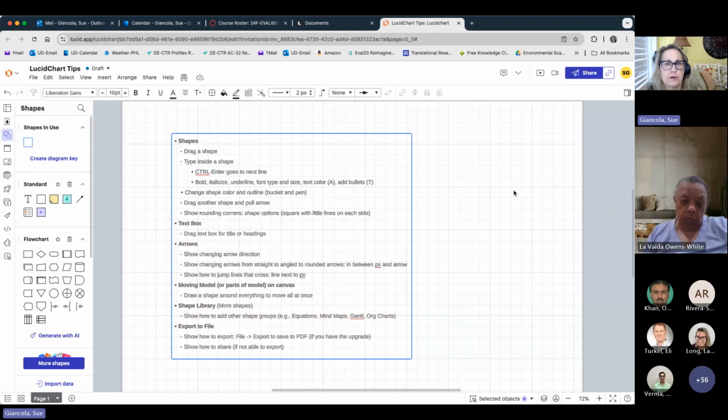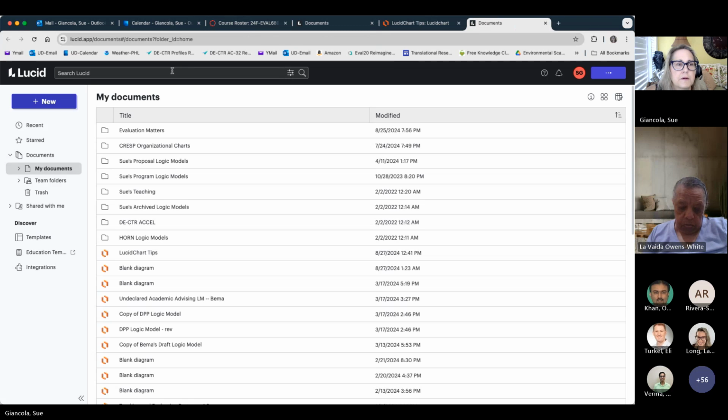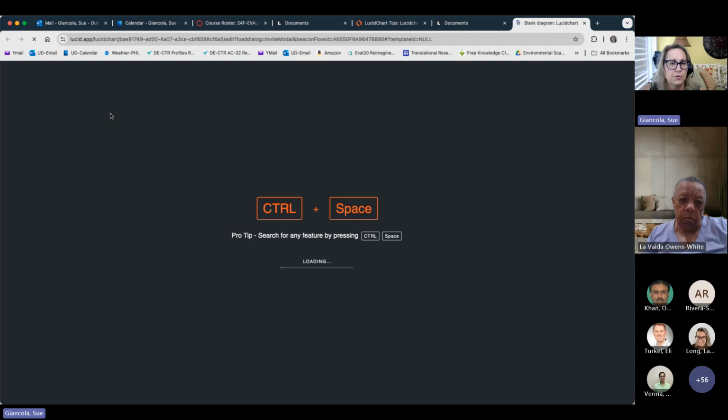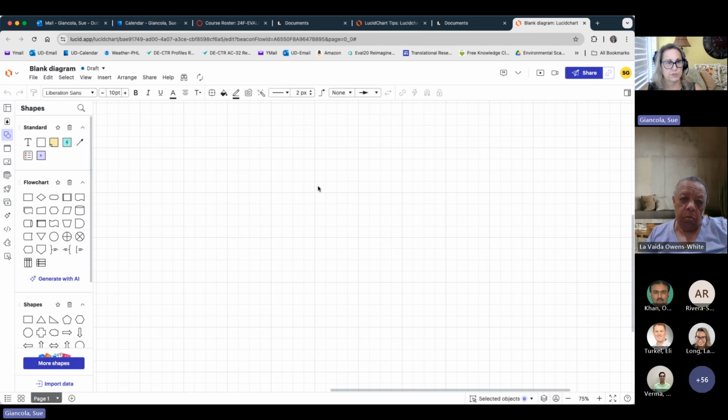Okay, so when you get into LucidChart, you have this blank graph paper. I have something already here. I'll show you if I wanted to do a new one, I could. When you first get in, you might see something like this. You wouldn't have a list of documents, and then you could click on New. And I have both LucidChart and something called Lucid Spark, which is virtual whiteboarding. I don't know that you'd have Lucid Spark on your free account, but I create a blank document. You can also create them from a template, and this is what you would start with.